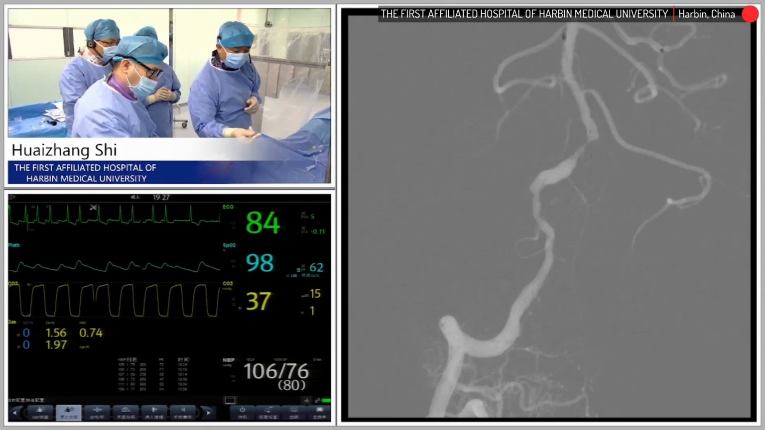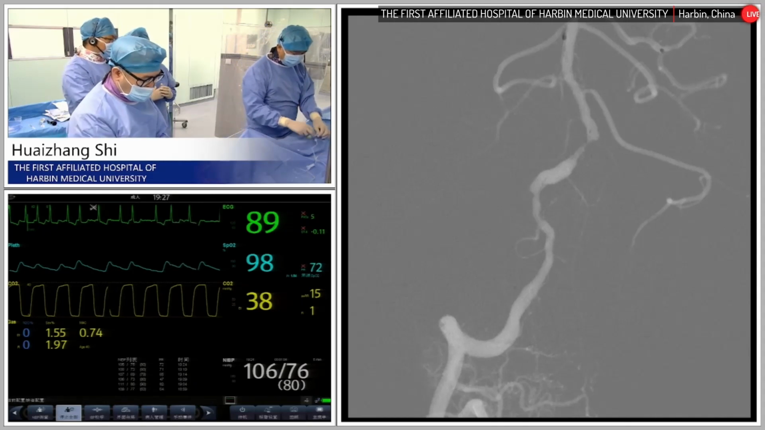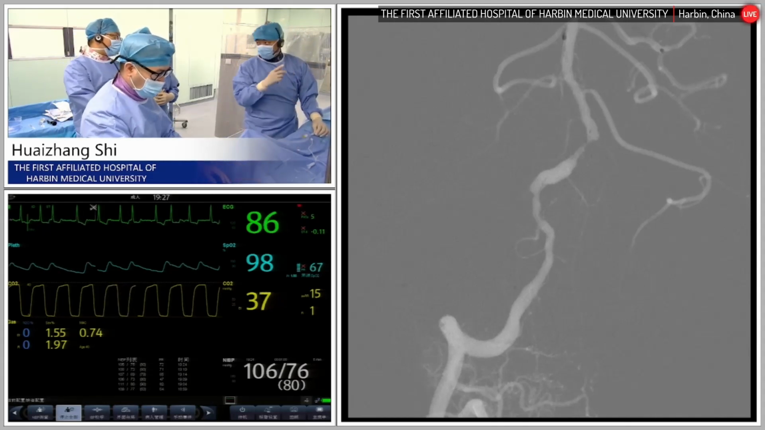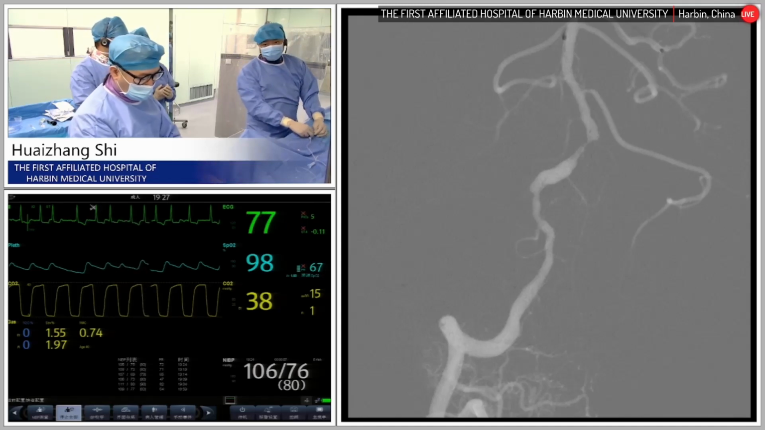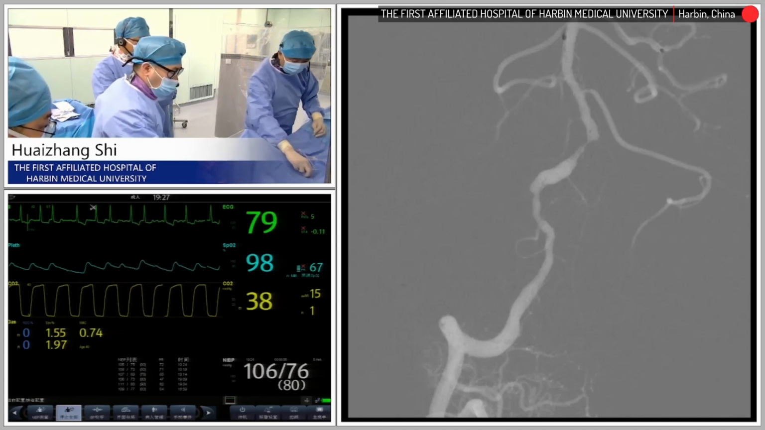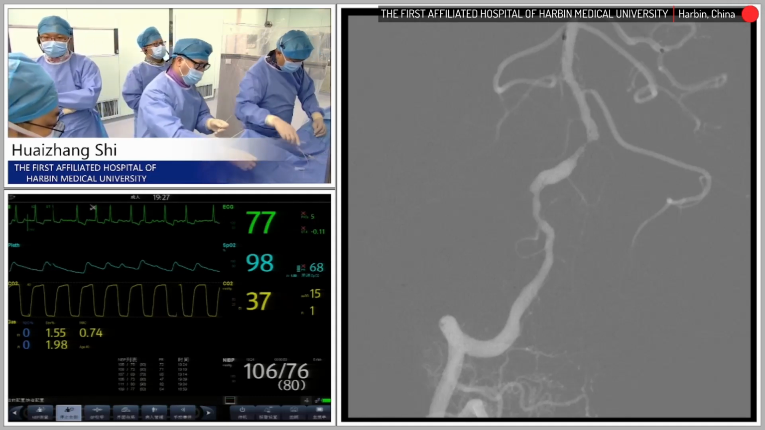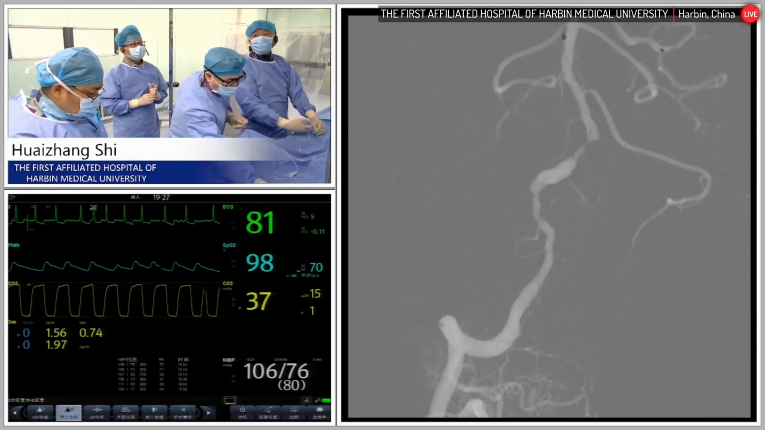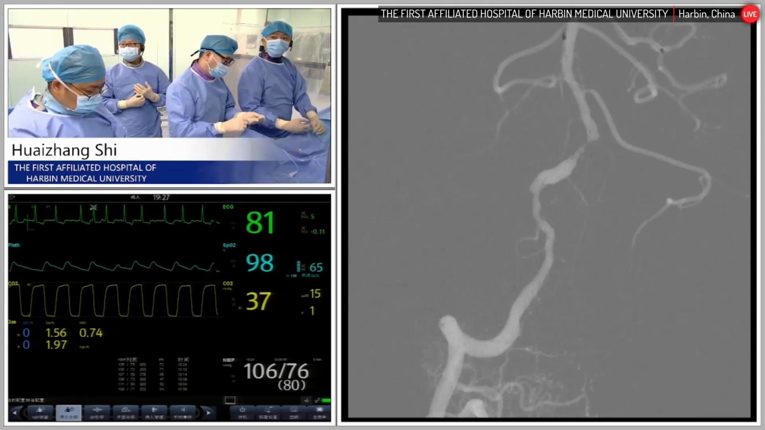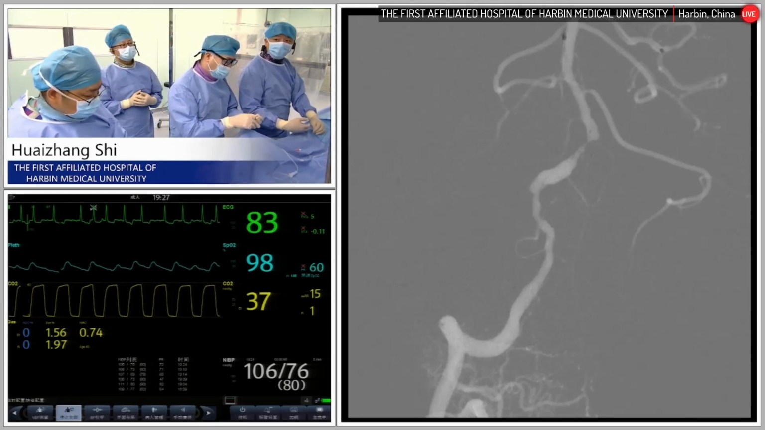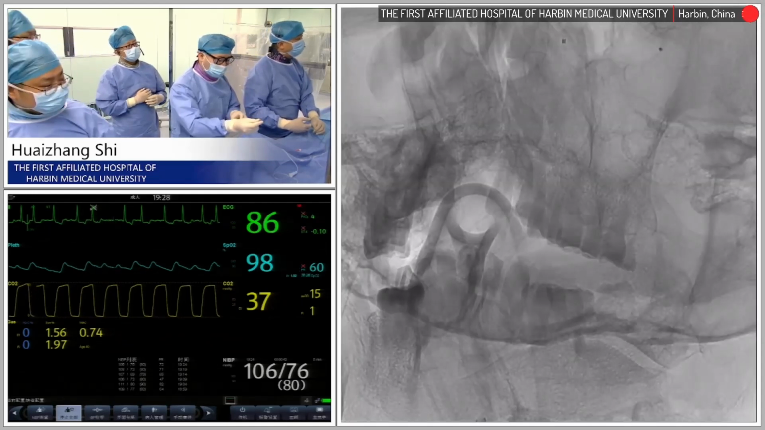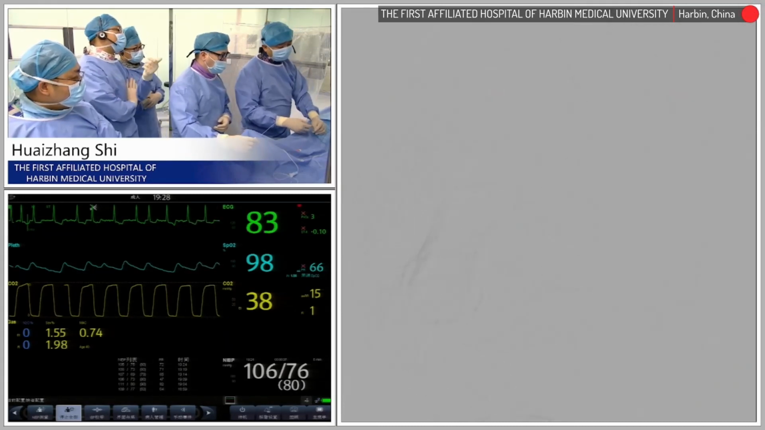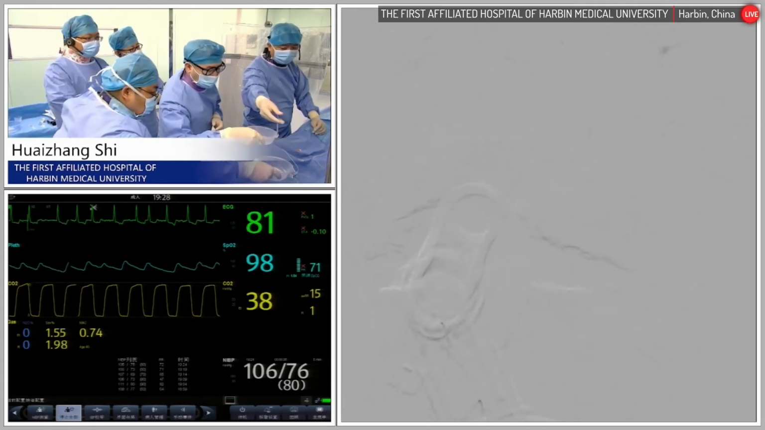We'll do the selective injection to make sure the microcatheter is in the true lumen. I see. We can see he's in the true lumen. Okay. That's very good.